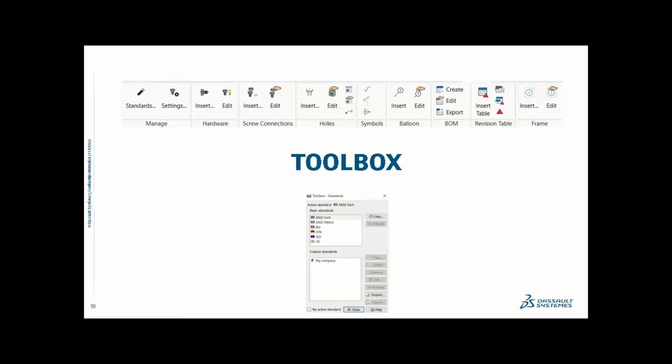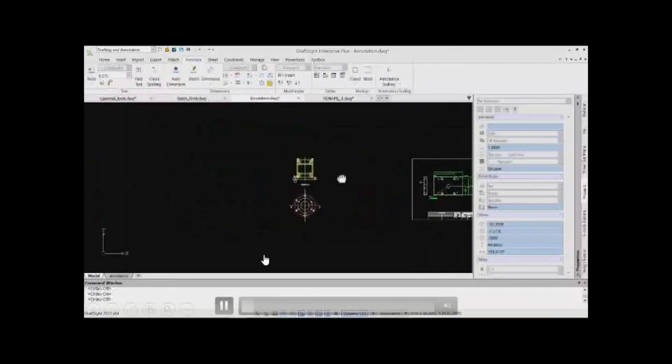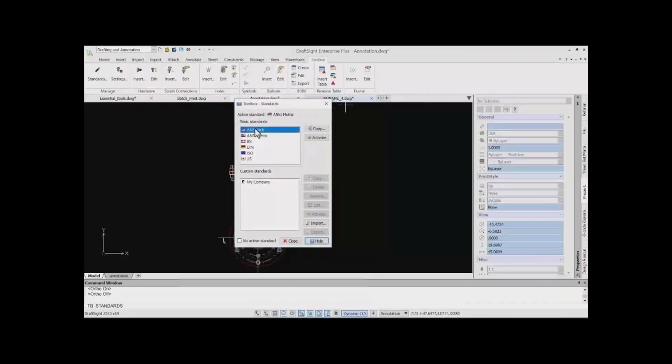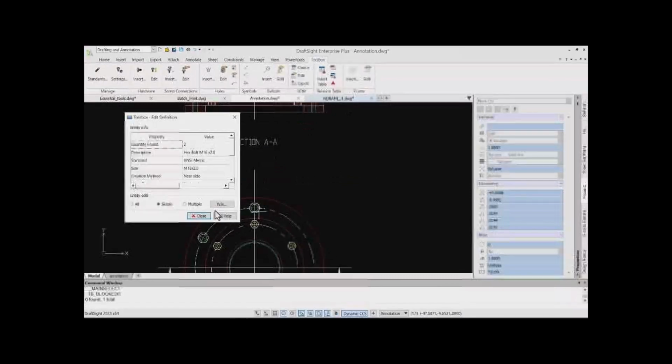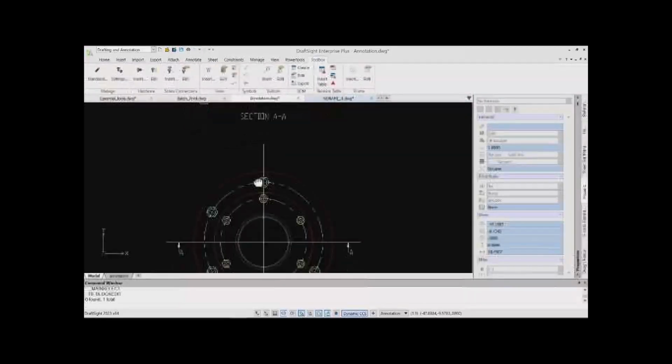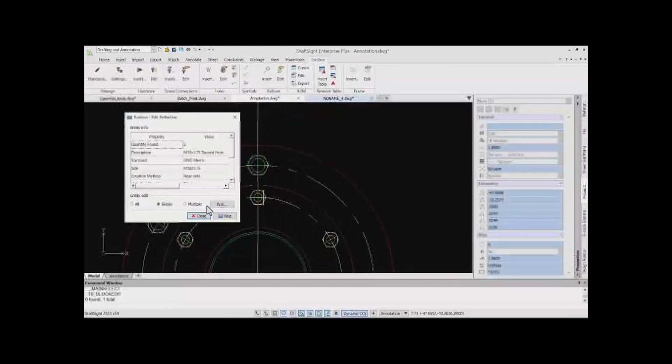Okay, so now let's discuss the toolbox components. Now we move on to the application. The toolbox contains more than 7,000 standard library components, such as screws, nuts, bolts, washers and pins, for various industry standards like ANSI, ISO, BSI, and JIS, etc. We can either choose a default standard from a collection of data tables or create a custom standard based on one of the standards provided.